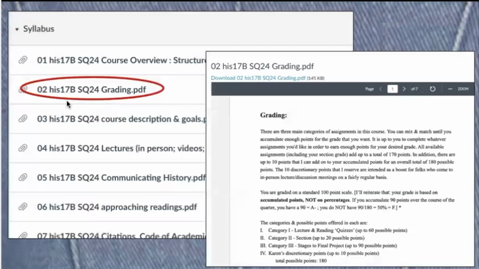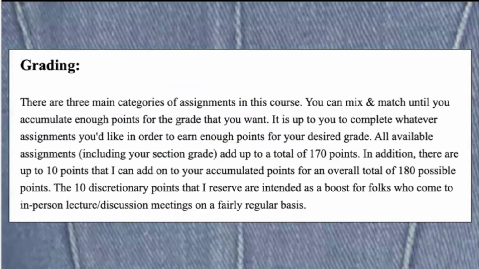Grading is the second entry on your syllabus. And again, the beginning of it will look like this. There are 3 main categories of assignments in this course. You can mix and match until you accumulate enough points for the grade that you want. It is up to you to complete whatever assignments you'd like in order to earn enough points for your desired grade. All available assignments, including section grade, add up to a total of 170 points.